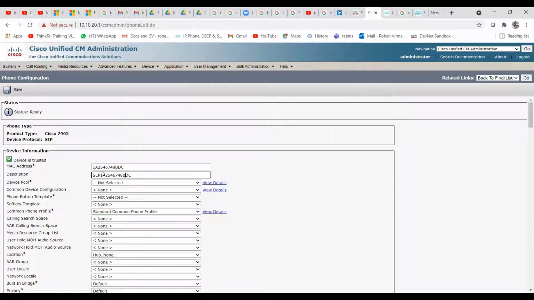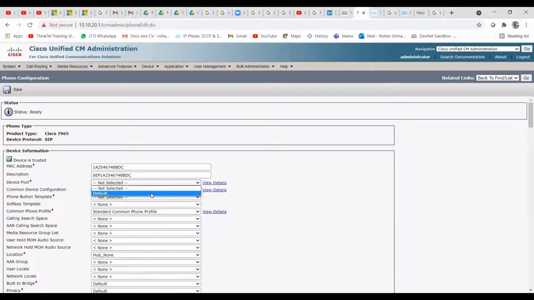Okay, so the MAC address is already written. You need to say in the description that the SEP with the MAC address is already added. After that, you need to click on this drop down for the device pool. The default device pool is already showing there.